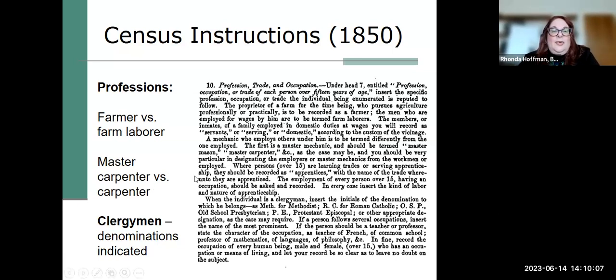If you're looking at a census record and you see the column with people's profession, you'll see certain terminology. Maybe you'll see someone who's listed as a farmer and someone listed as a farm laborer, and you want to know the difference. You can look up that question number, which was profession, trade, and occupation, and it will explain that the person owning the farm who pursues agriculture professionally or practically is recorded as the farmer. And then the men who are employed for wages by him are to be termed farm laborers.